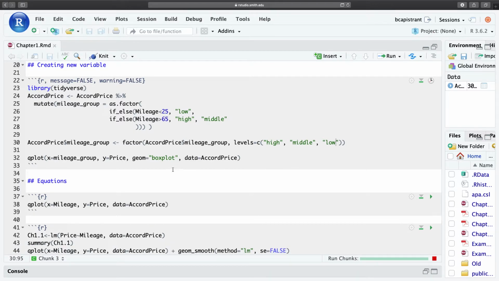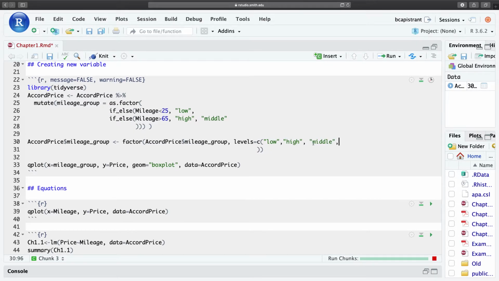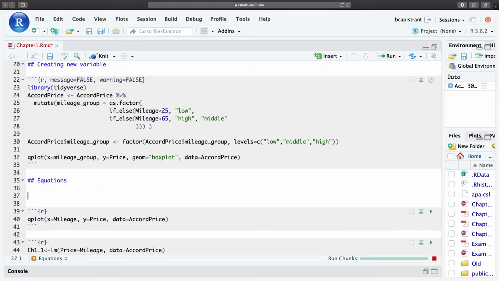So then I will just fix this, just for the sake of it. So then if we do low, middle, and high instead, that will be the order that we want in the subsequent times that we do this knitting.